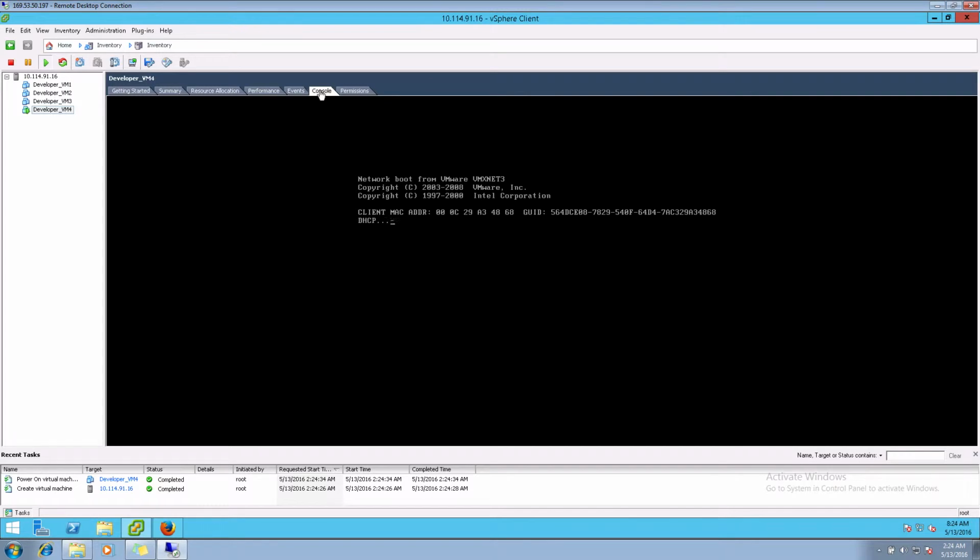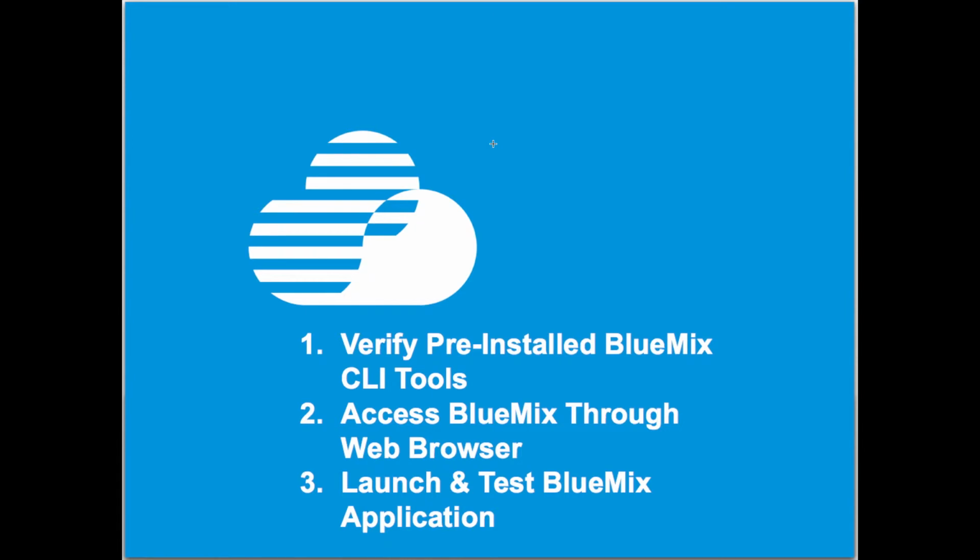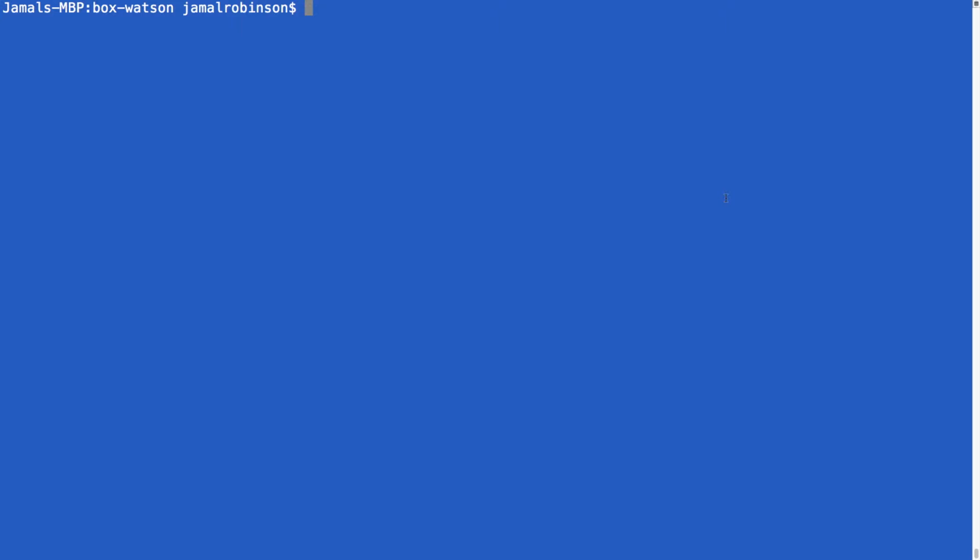We'll let this VM power on, and after it's powered on successfully, we'll reach out to the developer, giving them the IP address, a username and password in order to be able to log into it. The developer has now been given access to a VM in Softlayer from the admin with credentials. In this case, the developer has been given access to a Linux image, so he's going to SSH into that machine and then test the command line tools.